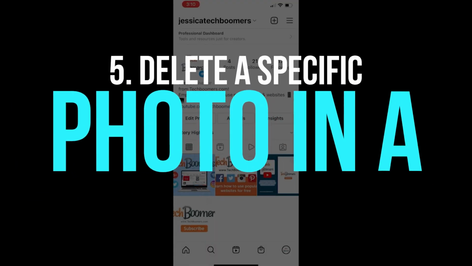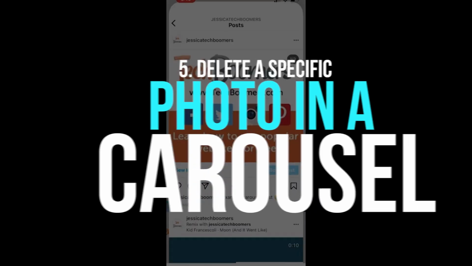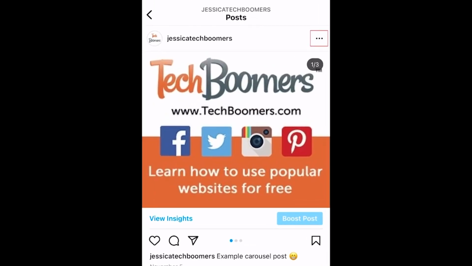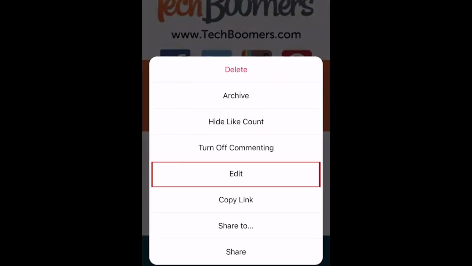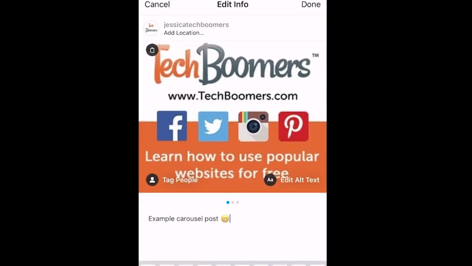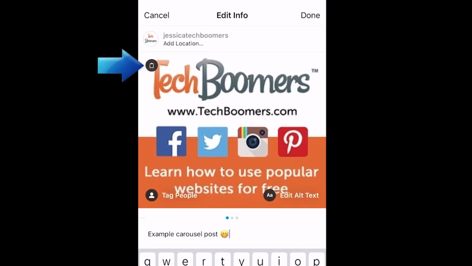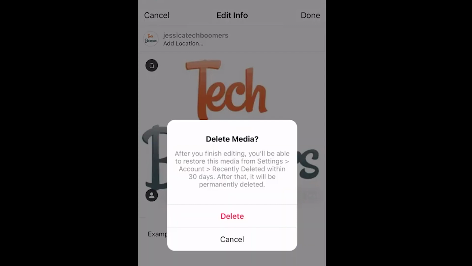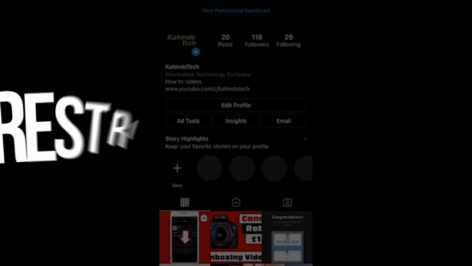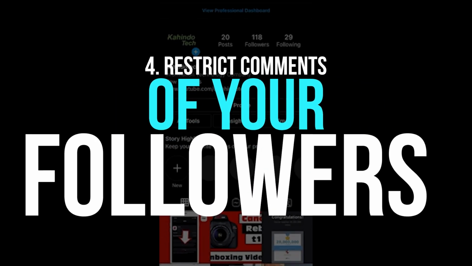Number 5. Delete a specific photo in a carousel. There's a fresh way to delete specific pictures from a carousel post. You don't have to delete the whole carousel post anymore because of the new Instagram update. Choose the carousel post you wish to edit. Tap on the 3 dots on the top right corner and swipe to the particular photo that you wish to delete. A trash icon will then appear on the top left corner, which will allow you to delete the selected photo.